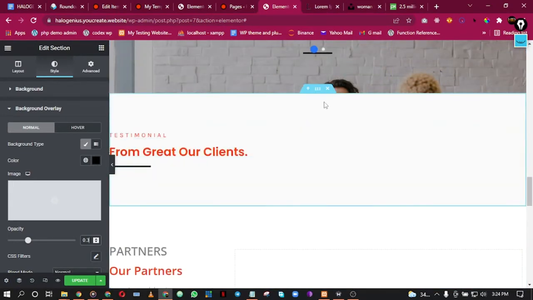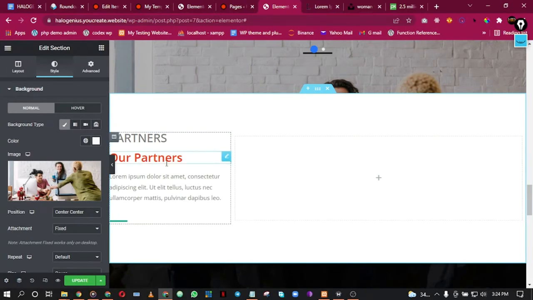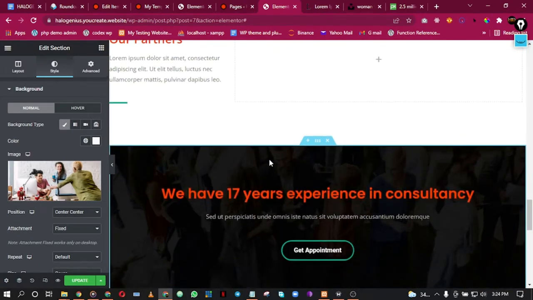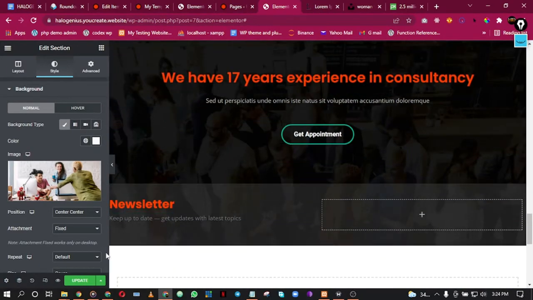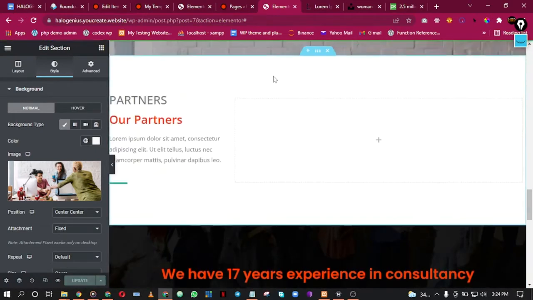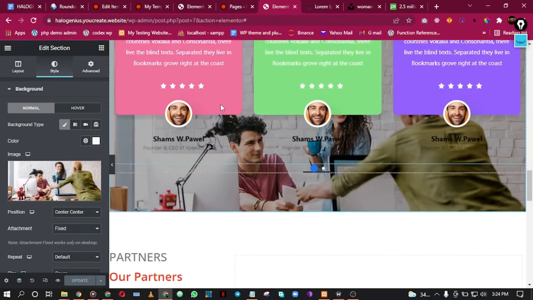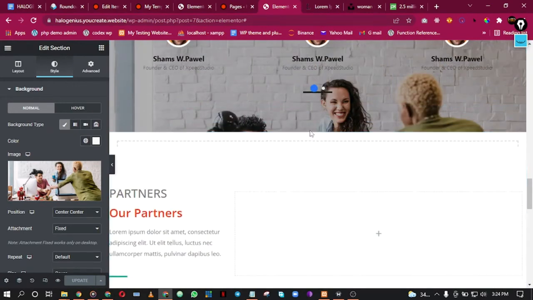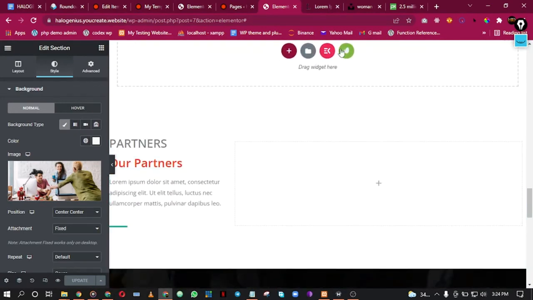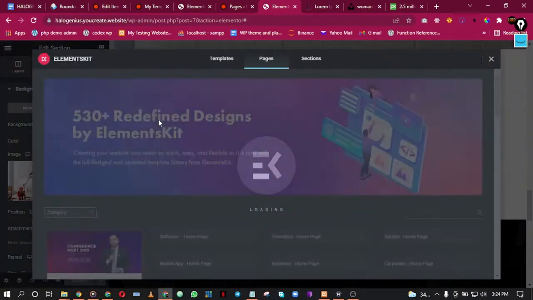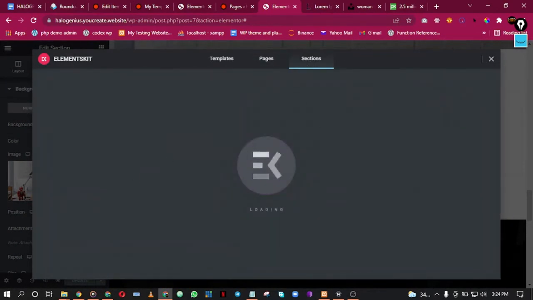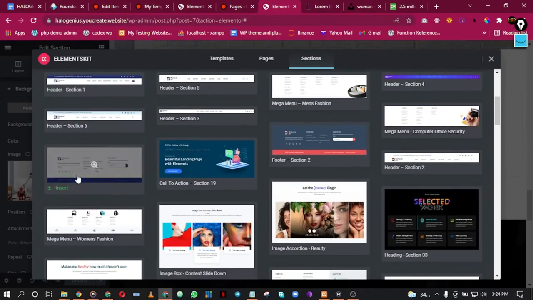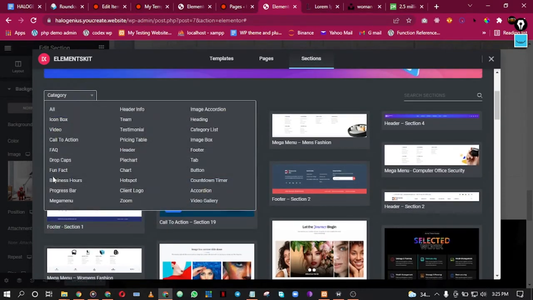So take this away, and okay, I think we're almost getting there. For partners, let me see if I have something for partners. Okay, I've used partners in Envato before. Let me check element kits, partners. I don't think I have any partners here.